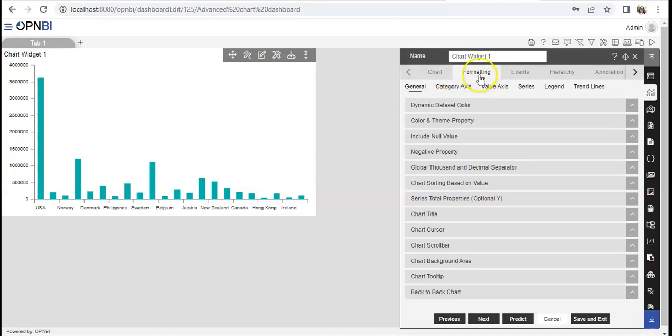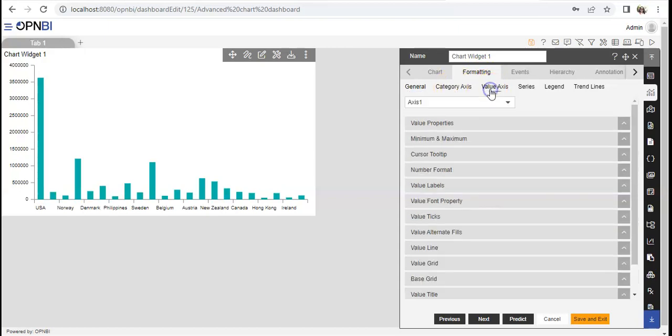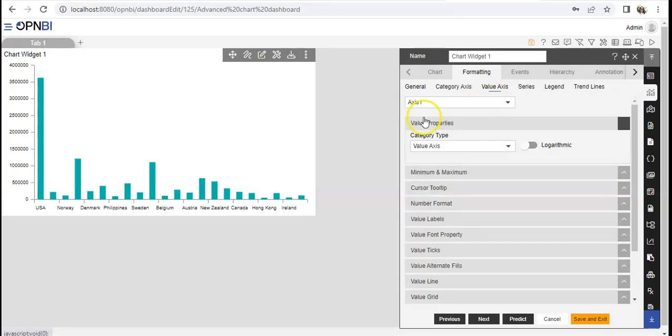And in formatting, I will go to the third option, that is value axis after category axis. In value axis, I'll go to value properties. In value properties, the category type I will keep as value axis. We have the option of duration axis also, but this duration axis I will be explaining in my next video. And here we will keep the category type as value axis.